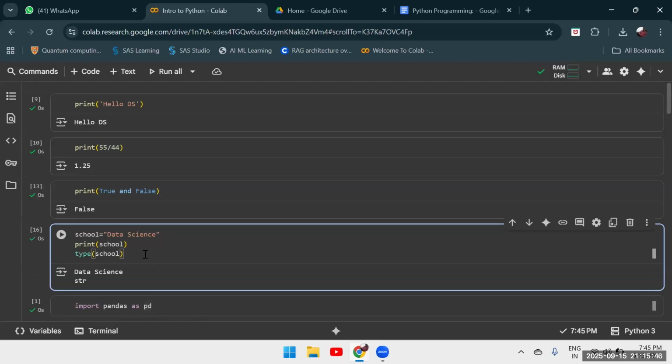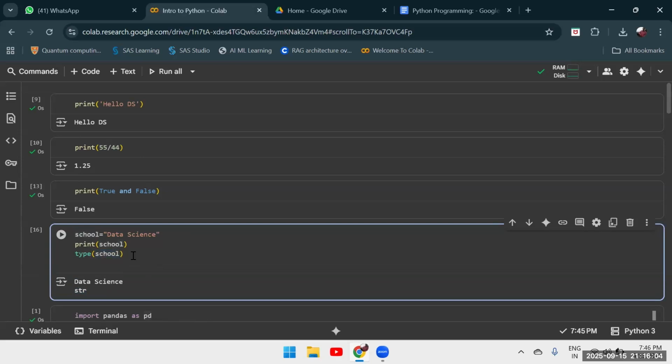So now you see, it is saying school is of type string, right? String is a data type, and that's the type we are seeing out here. So this is basically giving us the type of this school. And now we saw type. There is something else also called ID. So ID is what? Basically, I'm saying print the ID of the school.